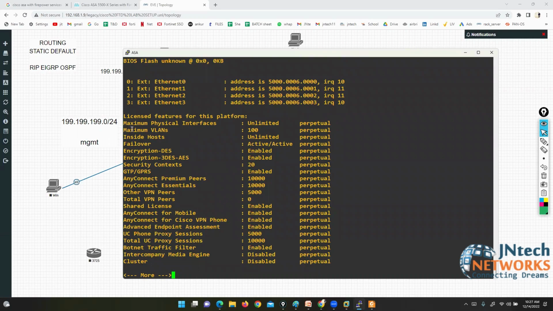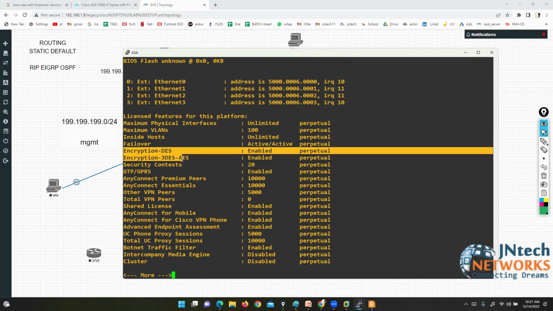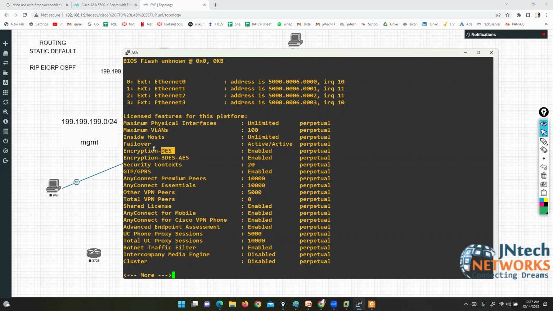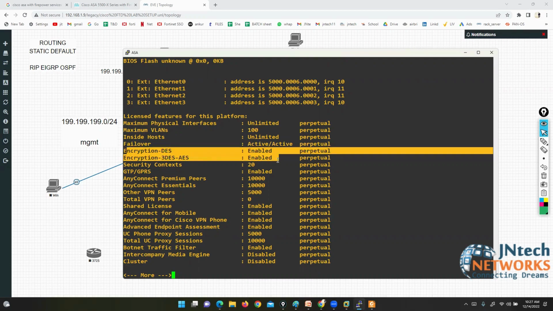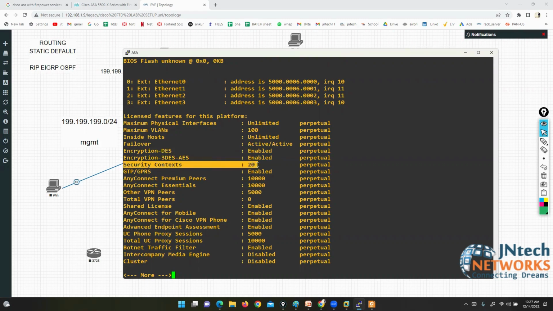For example, we can have a maximum of 100 VLANs, and for failover we have a license for active. We can implement active-passive and active-active. For VPN, yes, triple DES is available, so we can configure the VPN option here. We have a license. For virtual firewall, yes, we have a license on the Cisco ASA box. We can divide our single firewall box into 20 firewalls, so we have a 20 security context license. Clear my point? Okay.